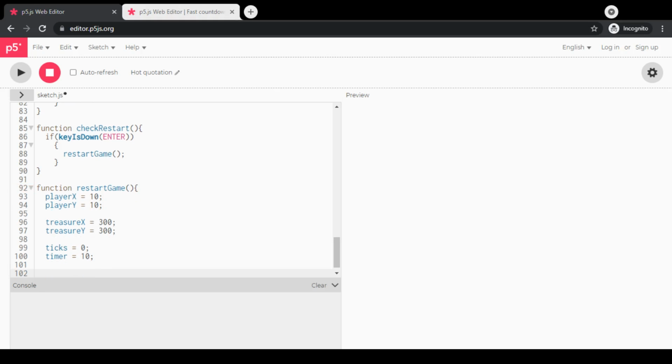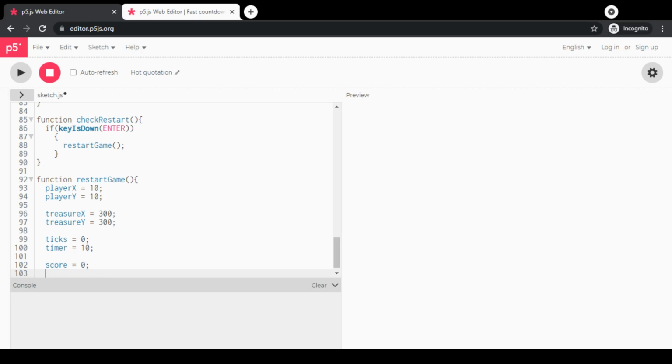And the last thing we want to reset here is the score. So we're only going to reset score equal to 0. We're not going to reset the high score because we want to keep track of that. If we beat the high score, when we restart the game we want to retain that information. So we'll reset the score to 0, but we're not going to touch the high score. And then the other thing we're going to do is set game over equal to false again.